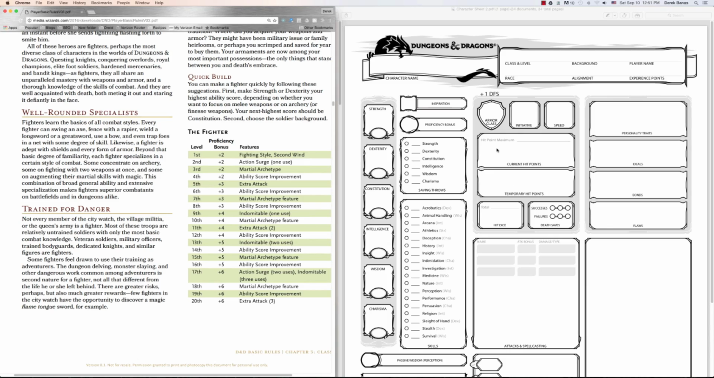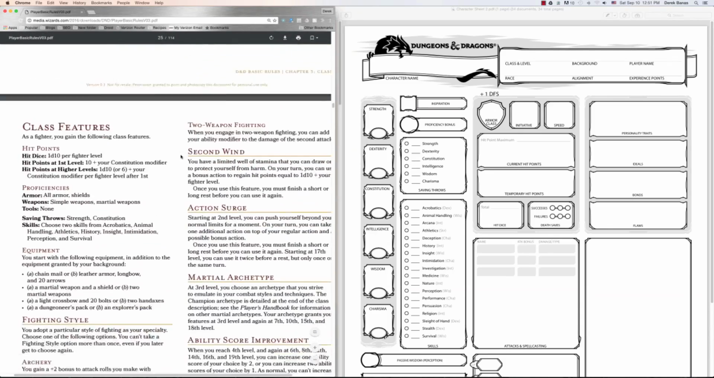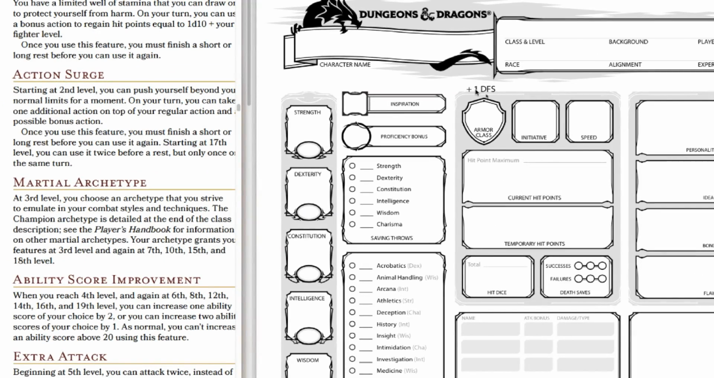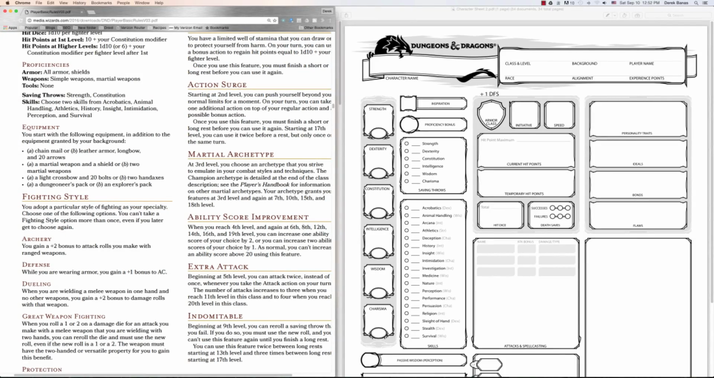So now the very first thing that I want to do on my character sheet is, because we saw over here that my defense fighting style is going to give me a +1 bonus to AC, I'm just going to go over here and put a little note on the screen that says +1 DFS. And we're going to remember that for later.